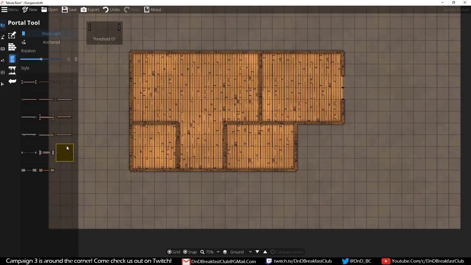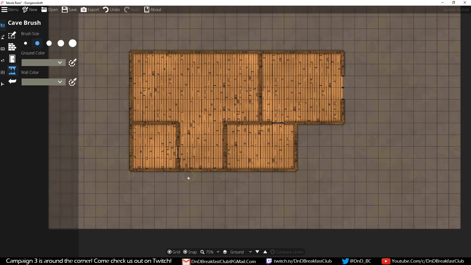Put in a few more doors. This is a closed door. It goes into a back conference room. This is a closed door that goes into storage. I don't need any cave walls, but you can use cave brush here and it auto-generates its own walls. Hold Alt and click on the cave brush tool, and that's how you remove the cave walls and the cave floor.